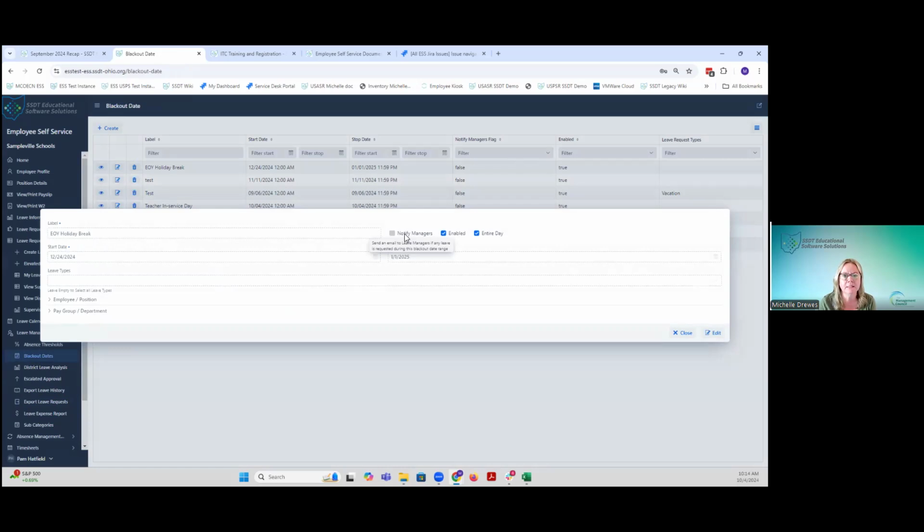What this means, and we used a tooltip in here as well, is that on this blackout date, a leave request is allowed to be created for a blackout date. You can restrict those in the configuration screen. But if you are allowing leave requests to be posted for this blackout date, and you have this checked, it's going to send an email to any users with the leave manager role, saying, hey, this person created a leave request on this blackout date.